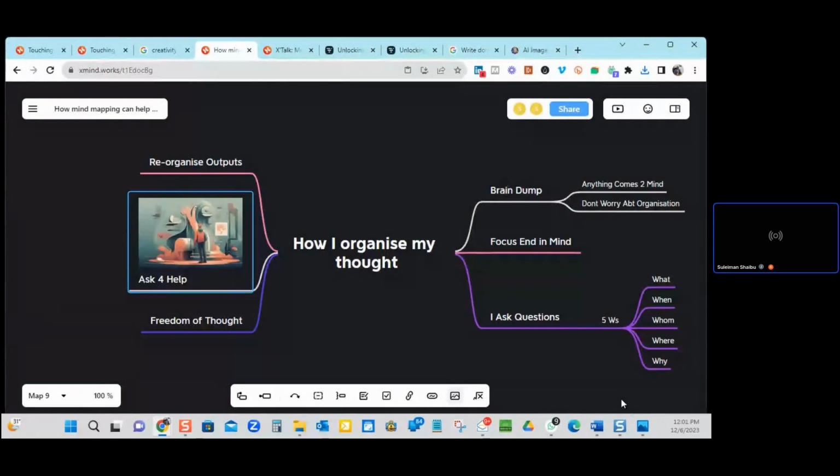The good thing about mind mapping is that you can add hyperlinks, you can add a file, you can add a link to a video, you can add images, so that whoever you're sharing your mind map with, the mind map can really speak to the subject of what it is that you want to do.